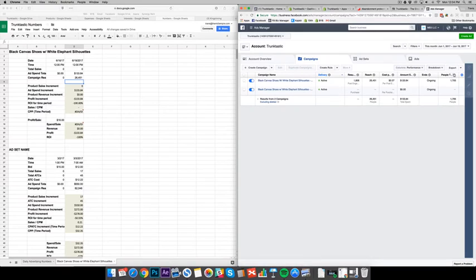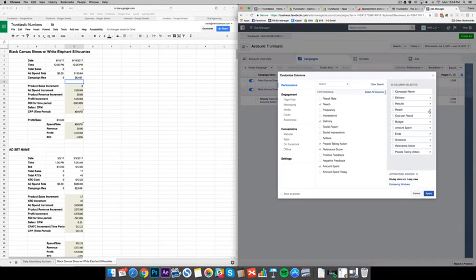Ends, we don't need that one. People taking action, not necessary. So let's edit those appropriately. Results, reach, cost per result, budget, amount spent, ends, schedule, people taking action. Cost per result, yes. Double check. All right, so let's go through here.